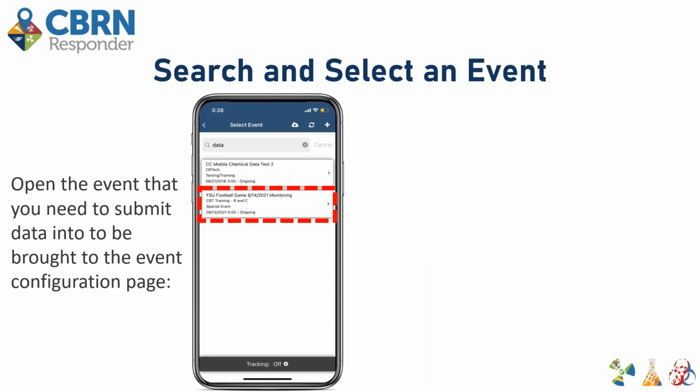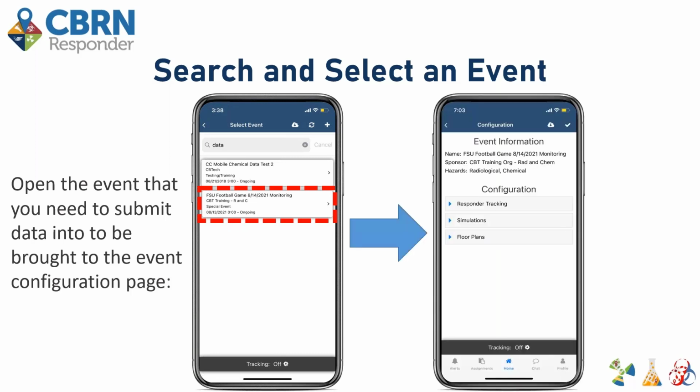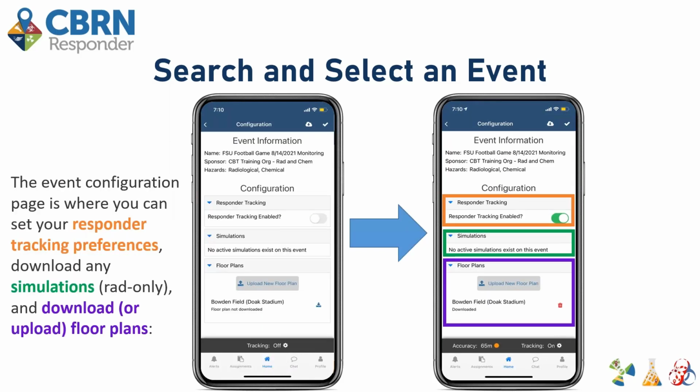Once you've been granted access or you already have access, you'll open the event that you need to submit data into to be brought to the event configuration page. This page is going to look familiar because we do have it on the individual RAD and ChemResponder apps. And this is where you're going to set your responder tracking preferences, if you want it on or off. You can download any simulations, which is a RAD-only capability. This is also where you can download or upload your floor plans.